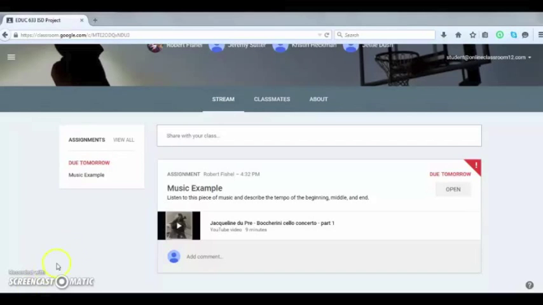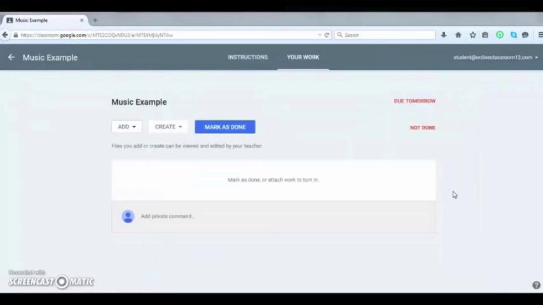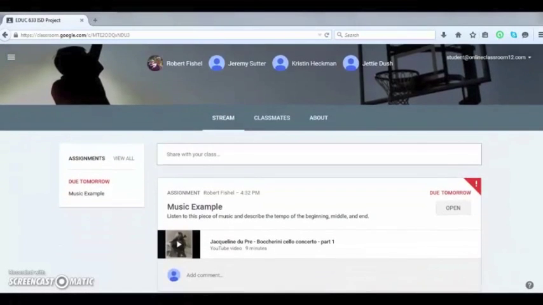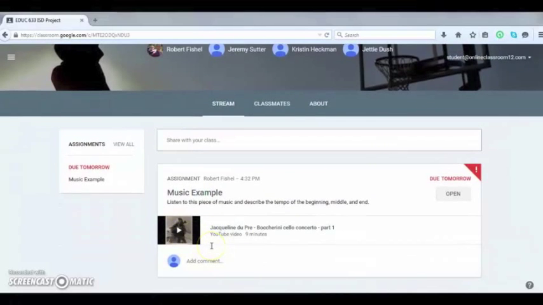In this class, you can see that an assignment's been created called Music Example. You can open the assignment and see that nothing's been done by any students and that it's due tomorrow. Now if you go back, you can see the assignment details. There's an embedded YouTube video asking the students to watch the Boccherini Cello Concerto, and that they need to listen to the piece and describe the tempo in the beginning, middle, and end. There's many ways you can utilize Google Classroom. This is just one example.